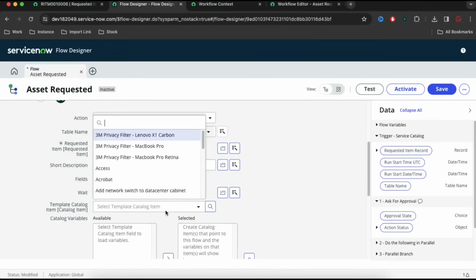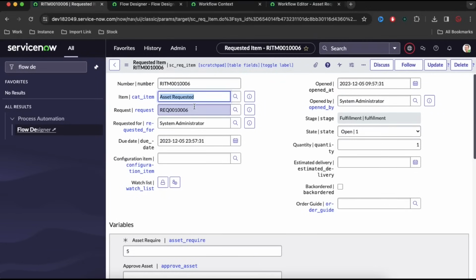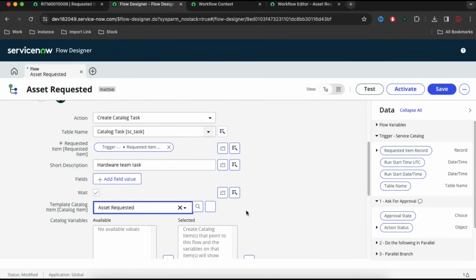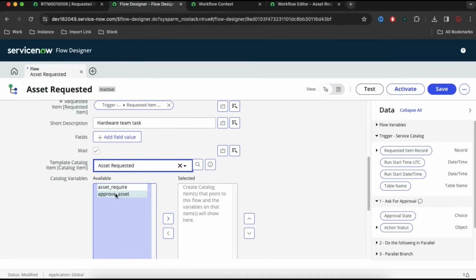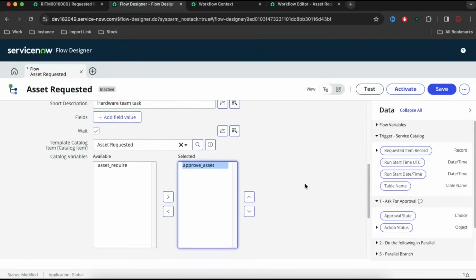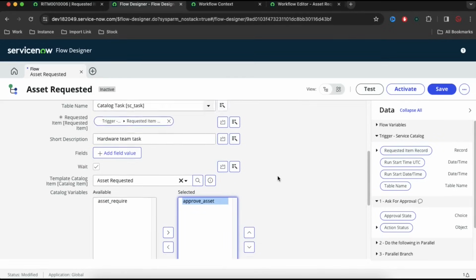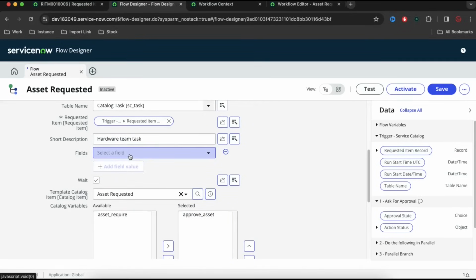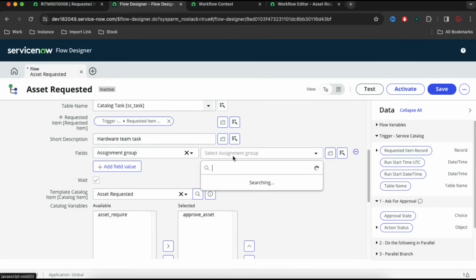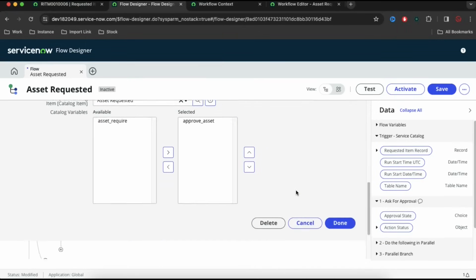Let's say our catalog item name is, what is our catalog item name? Our catalog item name is asset requested. We can select that, and then any variable that you want to include, you can add. Let's say approve asset, I am going to add there. And if you want to set any value, let's say I want to set the assignment group, so I'll say the assignment group should be hardware. I can select that. Okay, so that is one task.